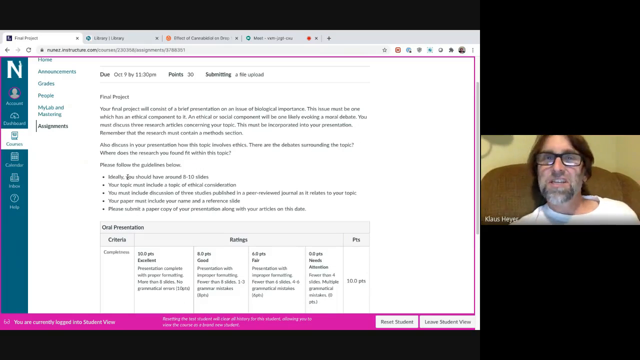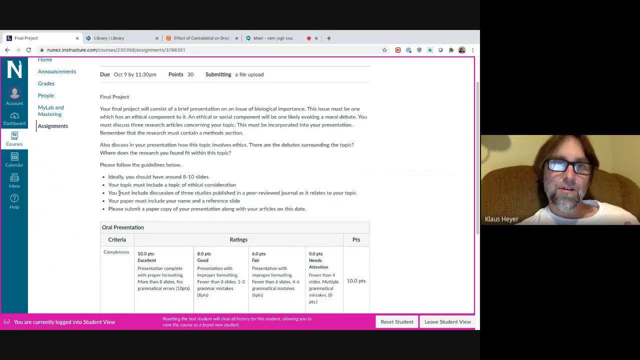Ideally, around 8 to 10 slides. Around. If you're going to try to pull it off in 6 or 7, that's fine. I'm saying here 3 studies. Look at the 3rd bullet point. You must include discussion of 3 studies published in peer-reviewed journals. I'm thinking right now 1 or 2 will be sufficient because it's a little bit harder for you guys to find them from home, but I'm going to show you how.